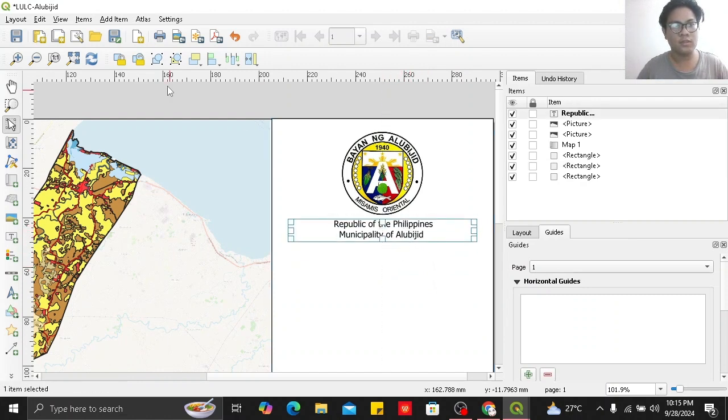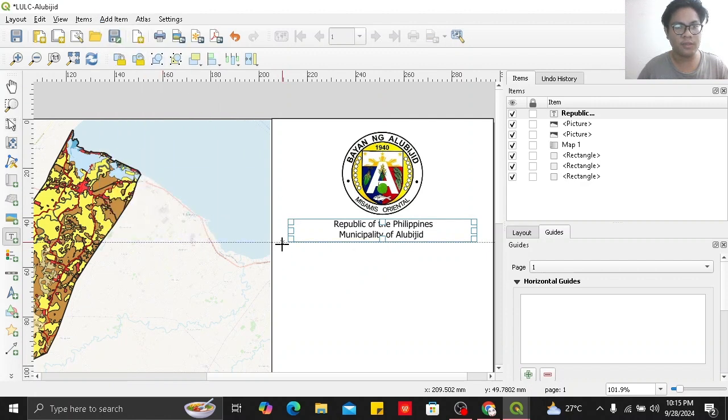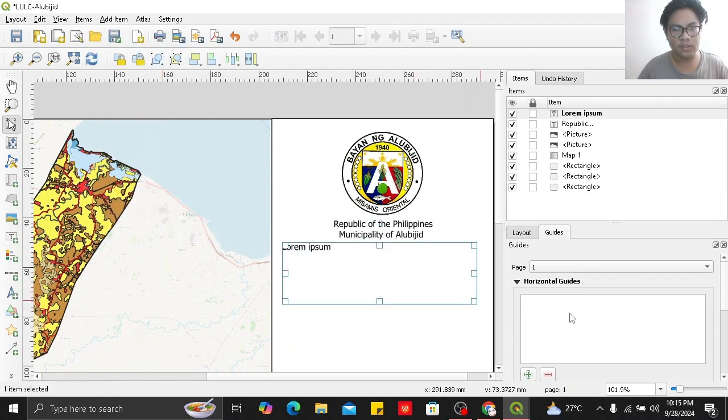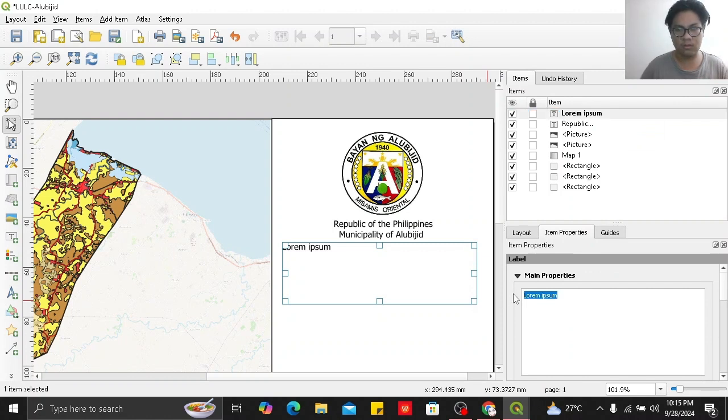Next would be the type of map that this is, which is a land use and land cover.